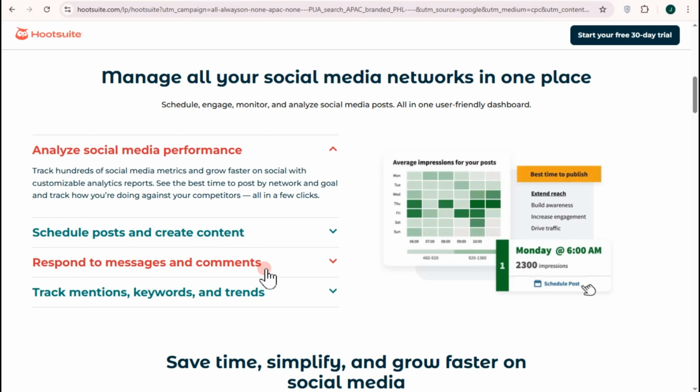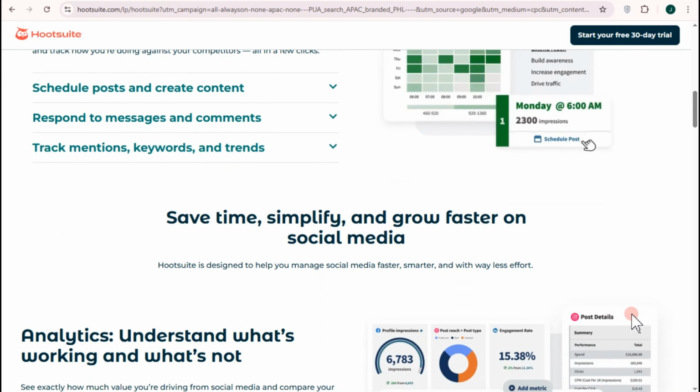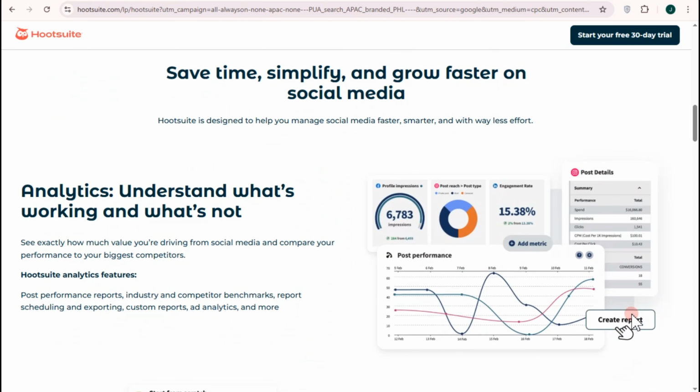This offers free trial available. Plans start at $99 per month. It's kind of big because it's good for agencies and enterprises.